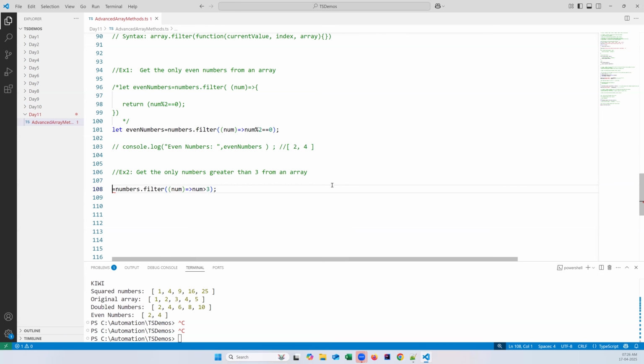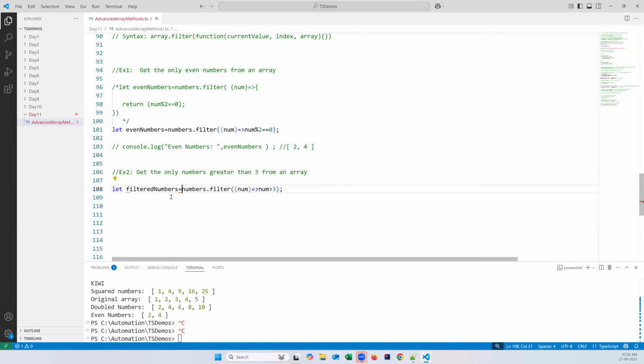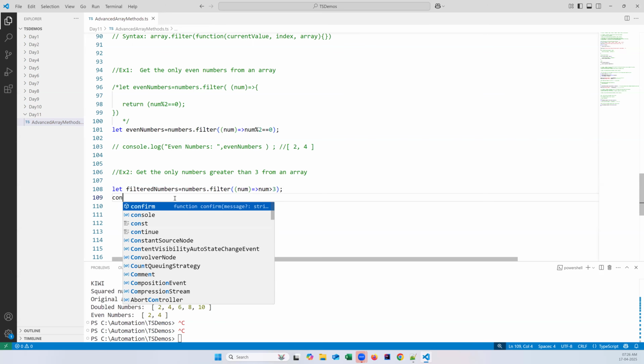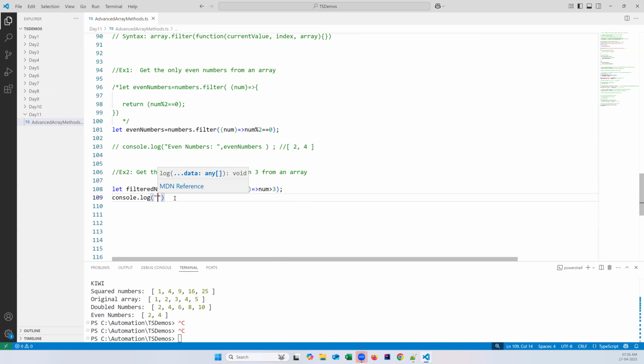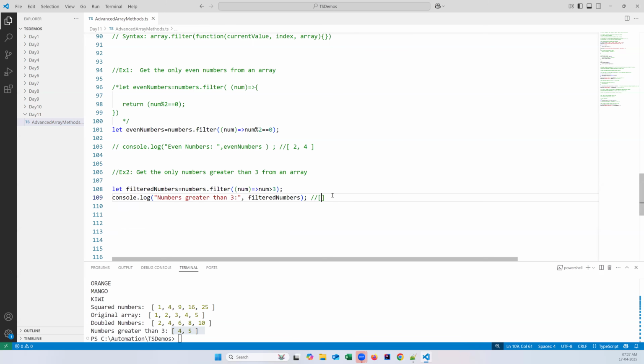I can say filtered numbers. I'm just taking a simple variable. So this is a let. Okay, now I'm trying to print here. Console.log of the numbers greater than 3. Numbers greater than 3, I'm just printing here. Yeah, we got 4 and 5. Okay, so this is how we can use filter.